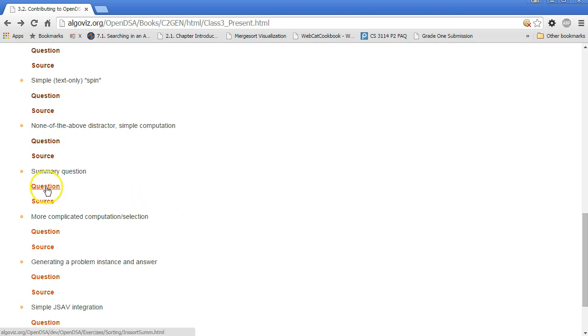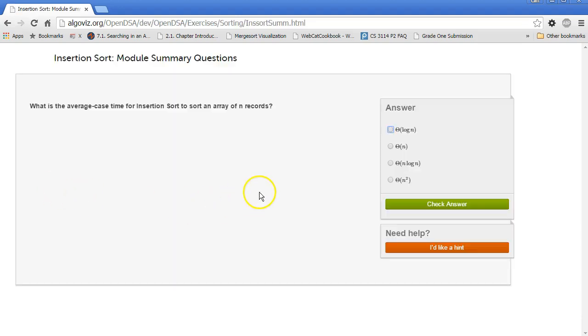Now, the way we write our questions is that we have one file for each question, and then if we want to connect them together into a series of different questions, you can answer a question, then you'll be given a different question, and then another question.